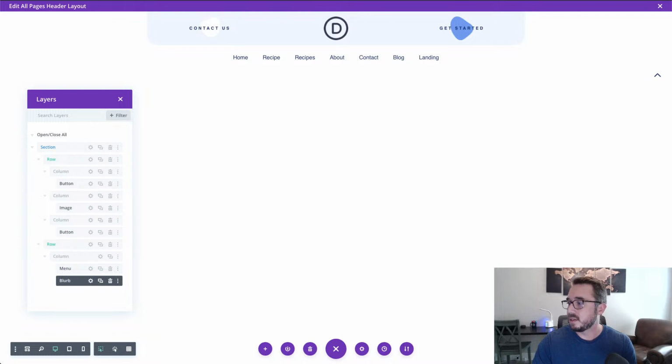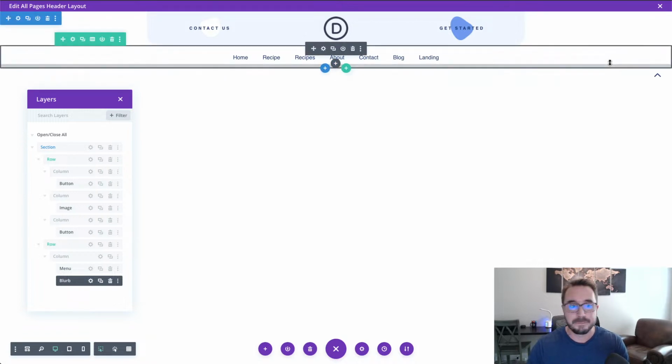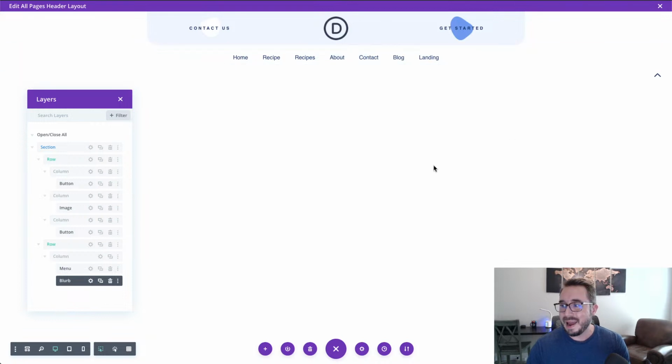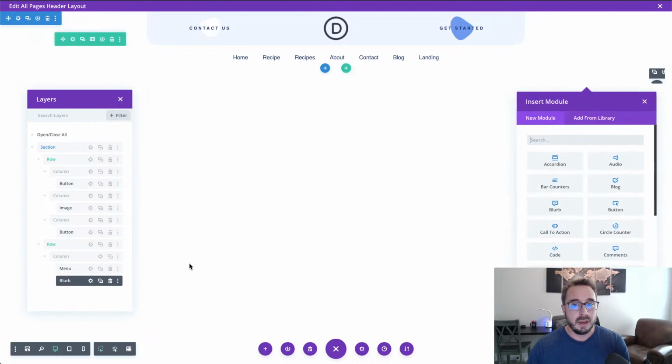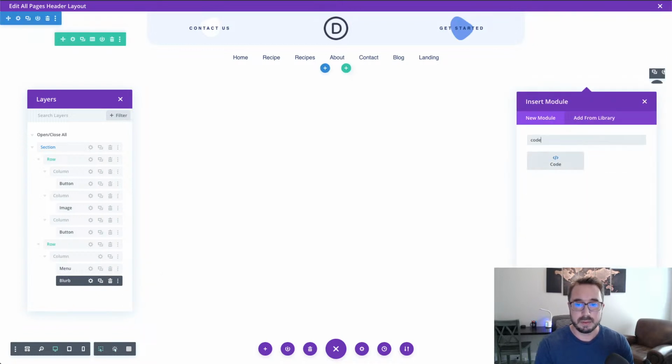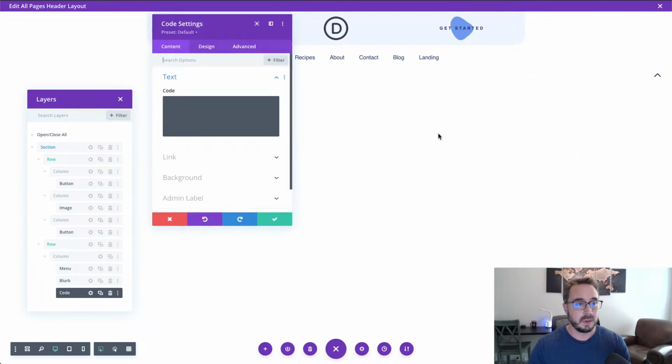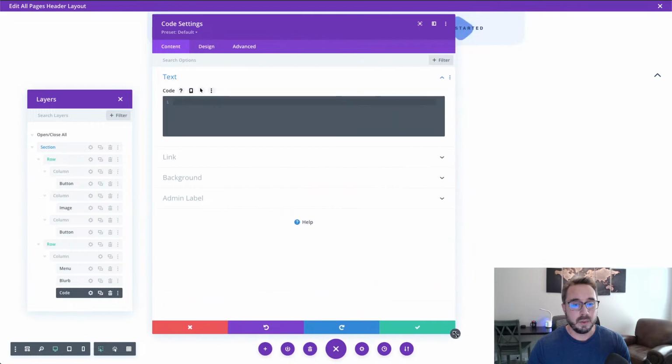All right, let's go ahead and get into the code that we need to add the functionality for our toggle tab for our sticky header. To do this, we're going to add a new code module. I'm just going to drop that in right below my blurb there. I'm going to add a code module there, and in here is where we're going to paste our code.